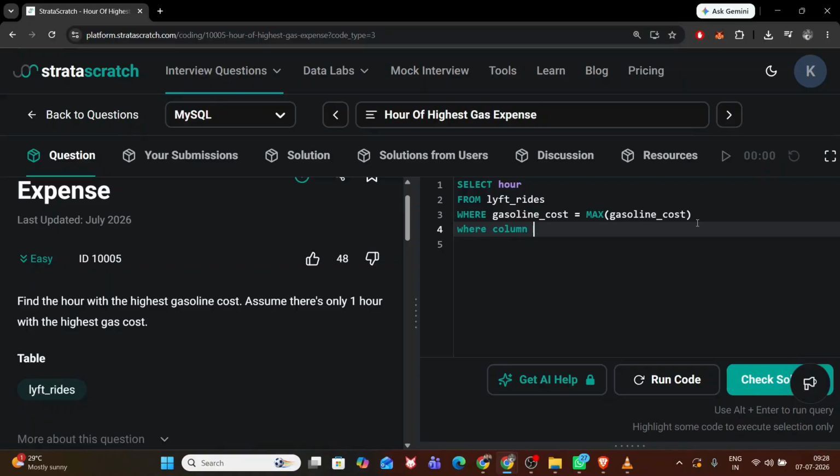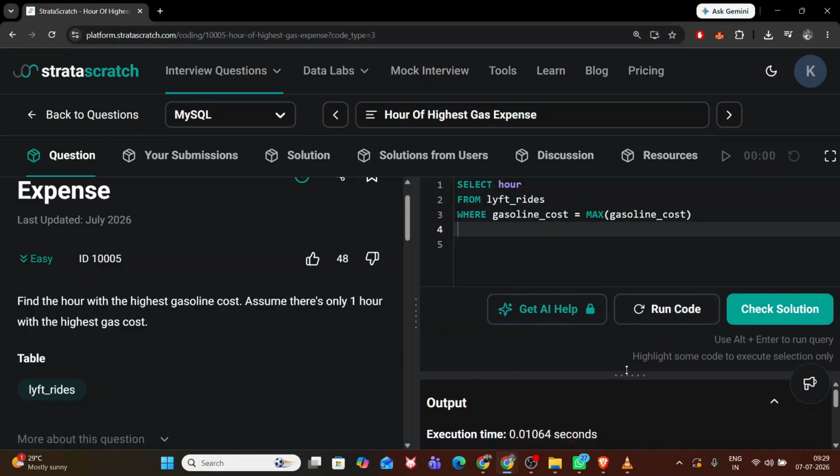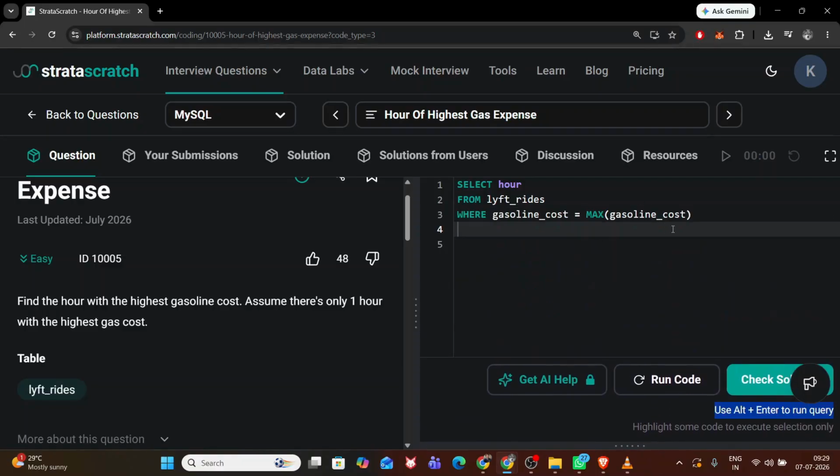So what the compiler understands is where column is equal to something. This something is not clear, because it cannot be executed in the first go. So it will be confused, which is why this won't work out. If you run it, it will throw an error.